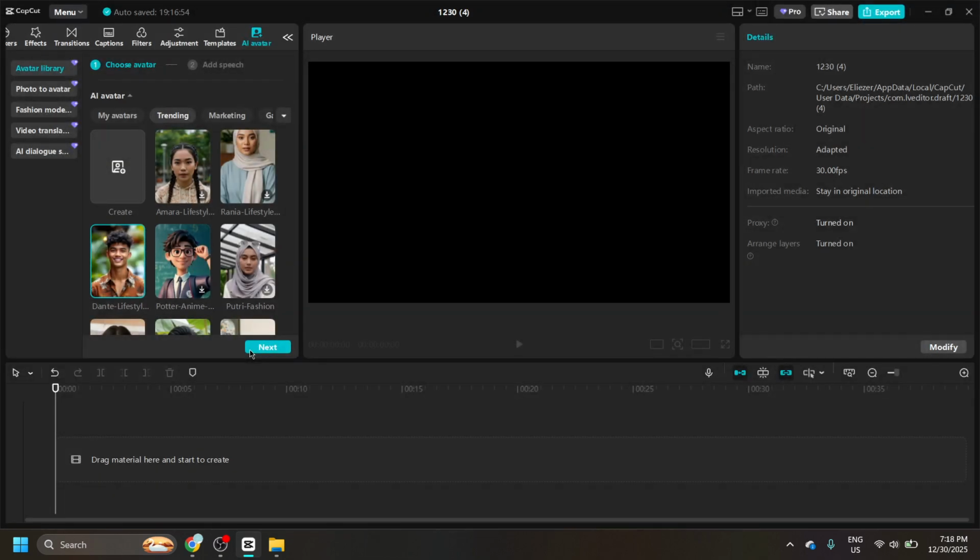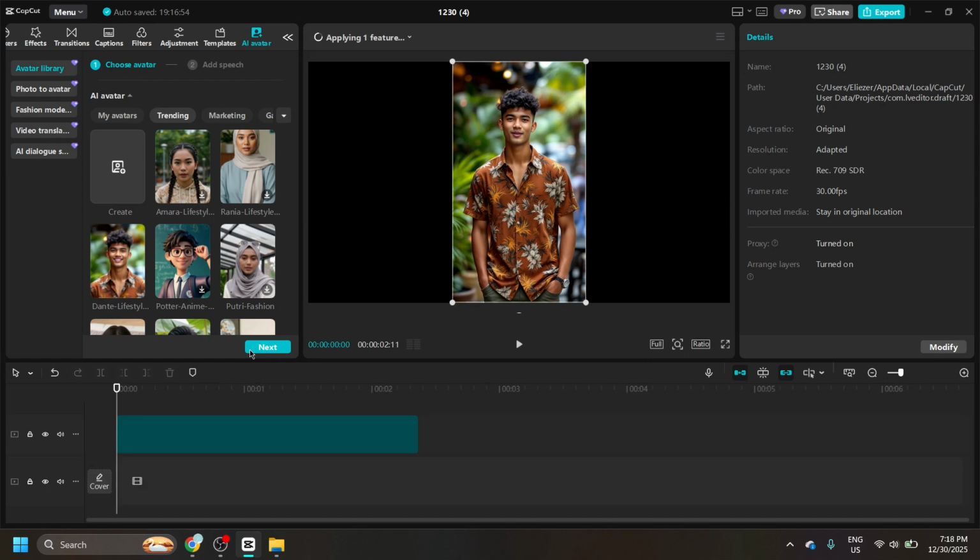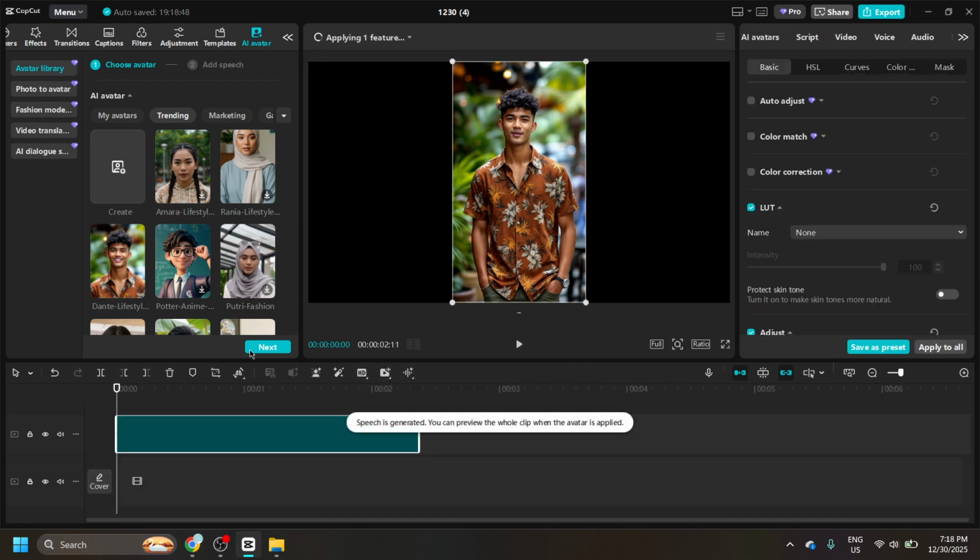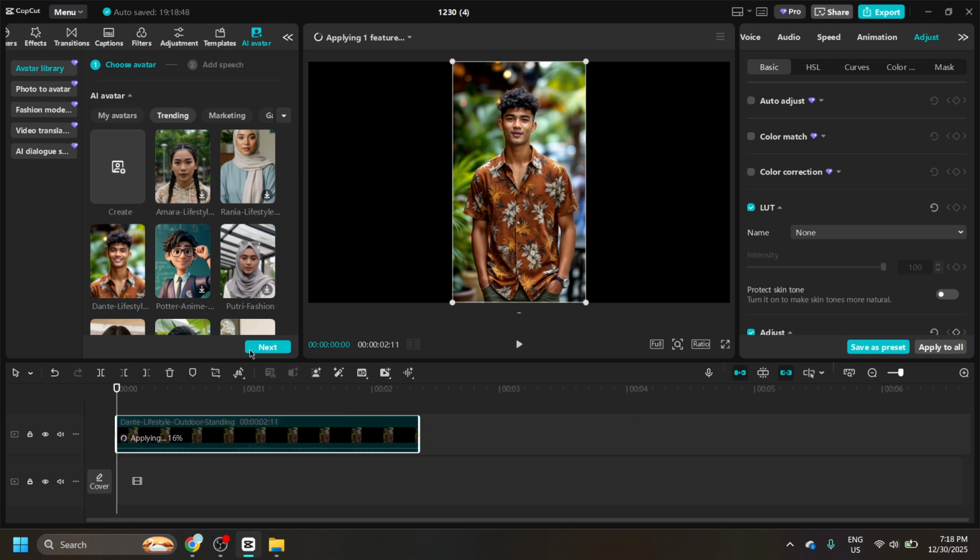Click Generate. CapCut will now process your text, apply the chosen voice, and animate the avatar's expressions and lip sync. This is where the magic happens. Be patient. Wait for a moment while the progress bar moves along. This may take a while, especially with longer scripts or higher quality settings. Avoid heavy multitasking and keep your connection steady to prevent timeouts.